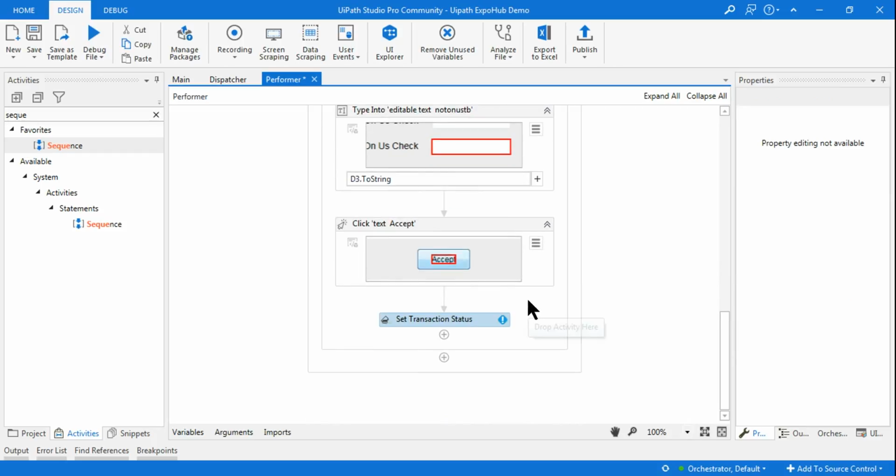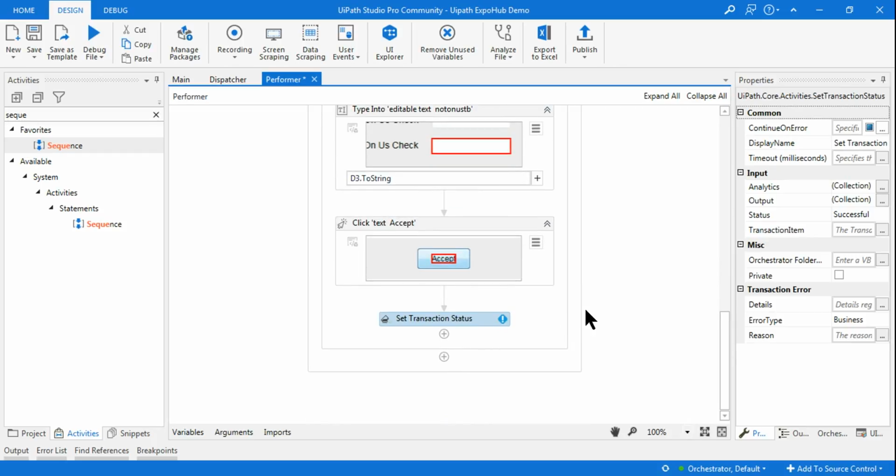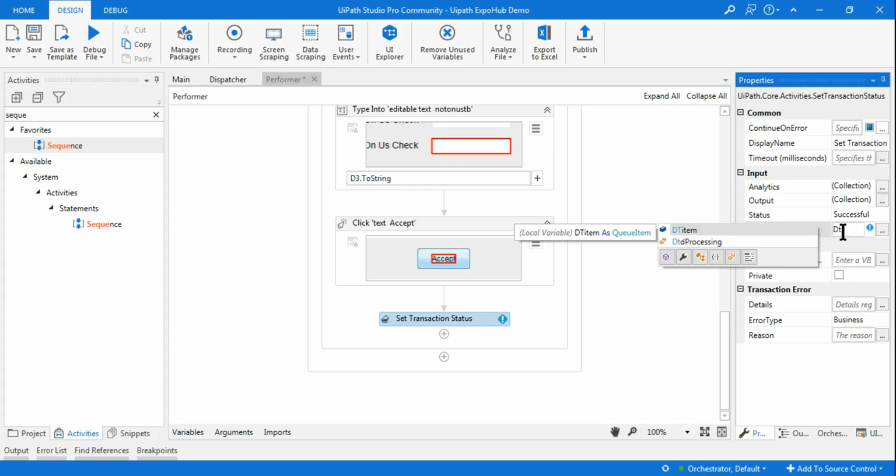Now I have to apply a try catch. Here, if you see, there is an error. Why has this error come? Here in the transaction item, remember this, you have to mention the variable which is containing the transaction item, which is dt item, right?